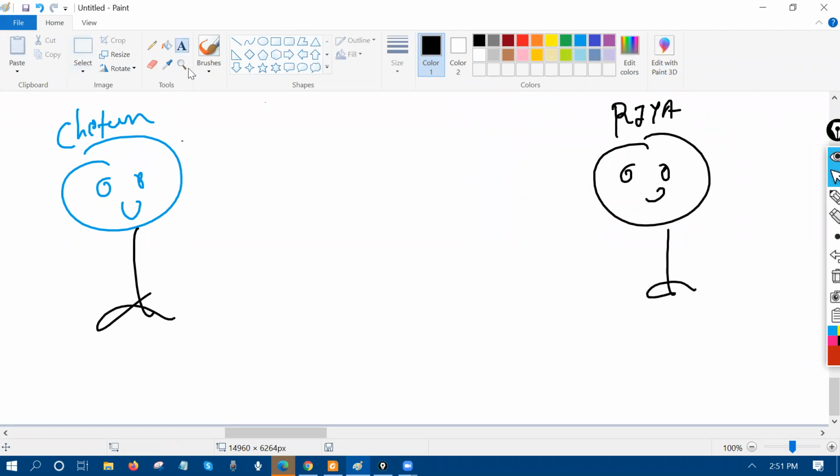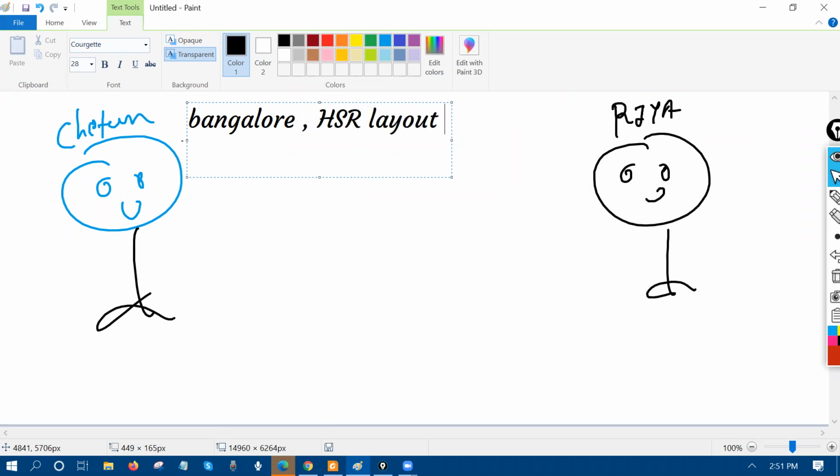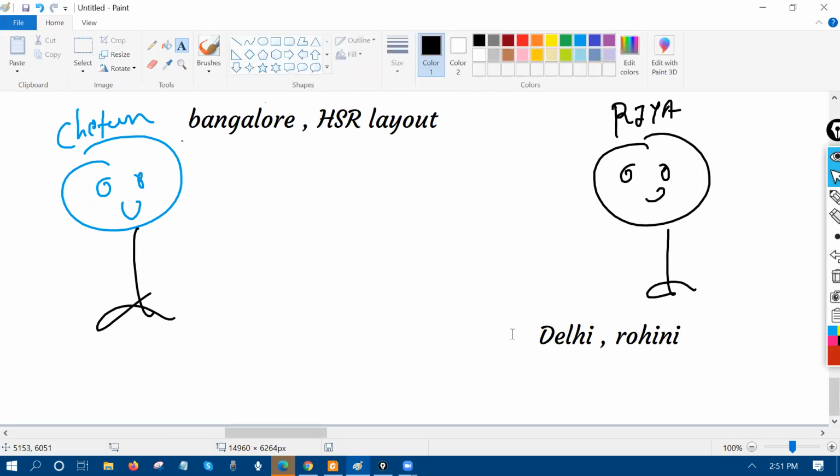Address. What address? Address in the sense you have a Bangalore. Chetan is residing in Bangalore. Of course, source and destination both will be required, right? Every person has an address. Bangalore and HSR Layout. These two things. RIA is present in Delhi, Rohini, right? So now these two things.